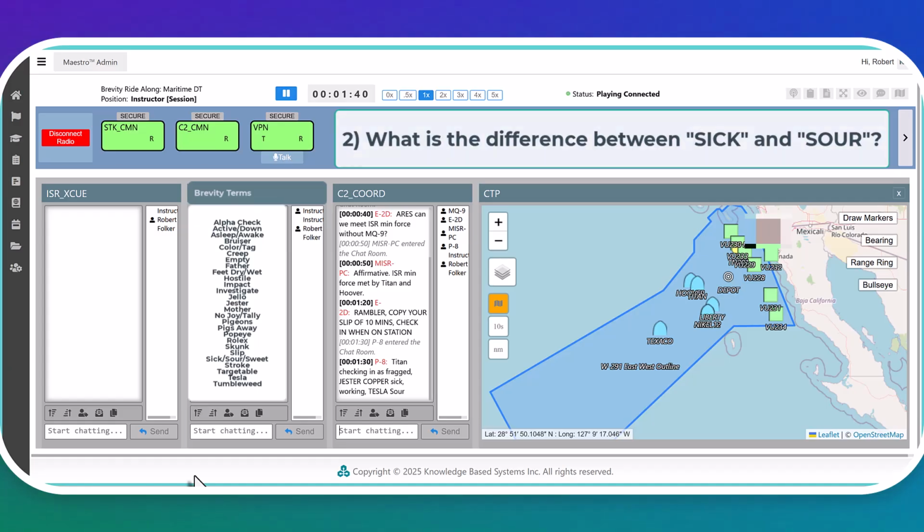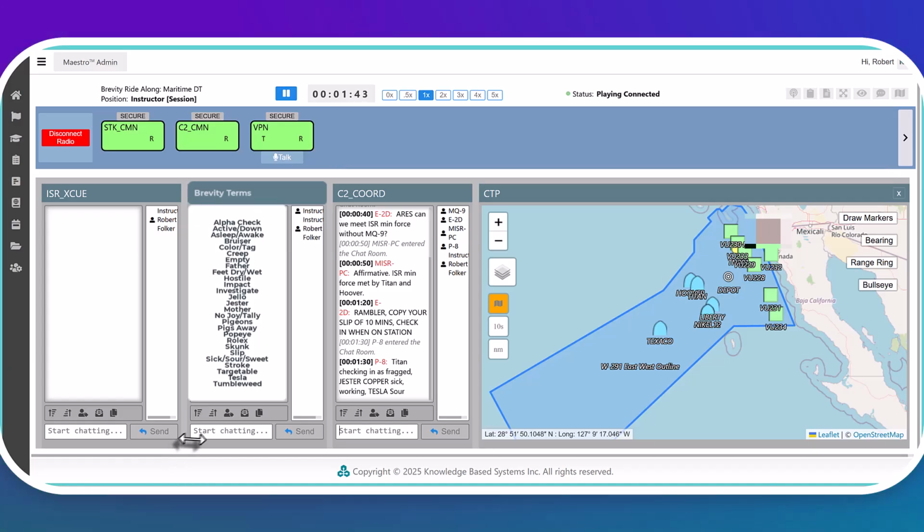Jester is the brevity term for the Joint Range Extension Applications Protocol, or JREAP, COM method. There are 3 versions of JREAP, and each has an additional brevity term associated with it. Amber is for JREAP Alpha, brown is for JREAP Bravo, and copper is for JREAP Charlie.